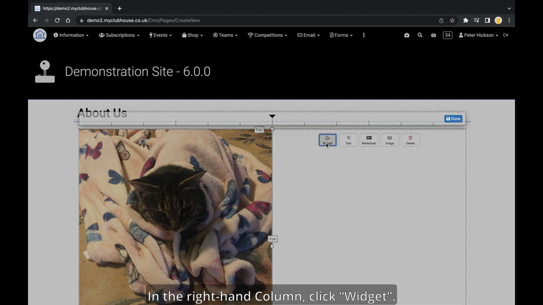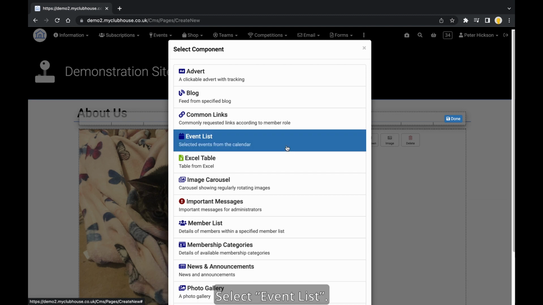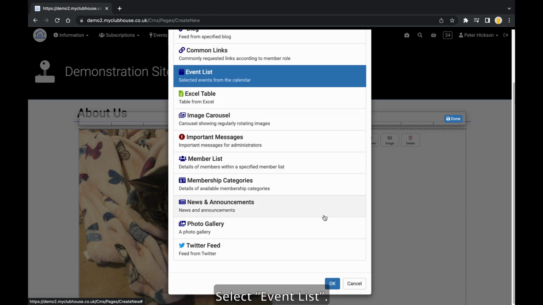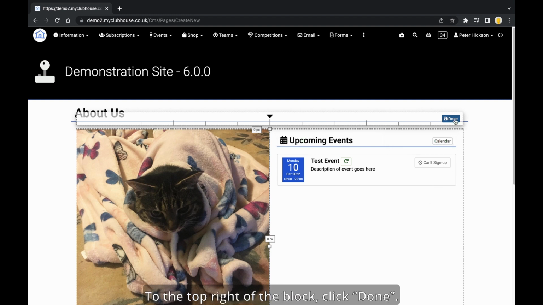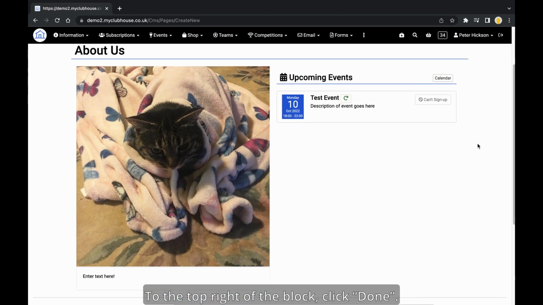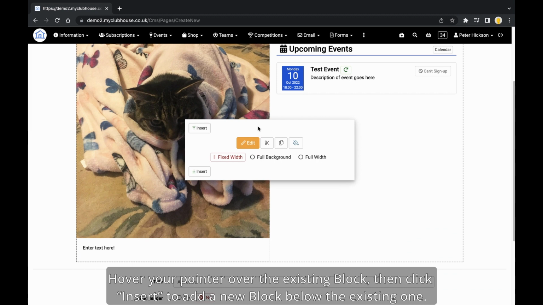In the right-hand column, click Widget. Select Event List. Scroll to the bottom and click OK. To the top right of the block, click Done. Hover your pointer over the existing block, then click Insert to add a new block below the existing one.